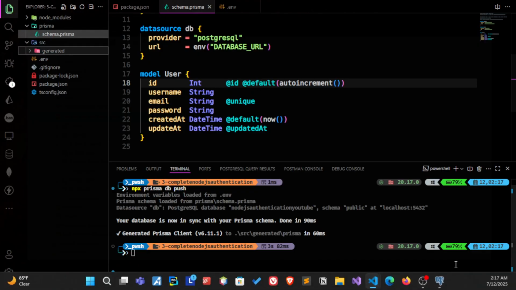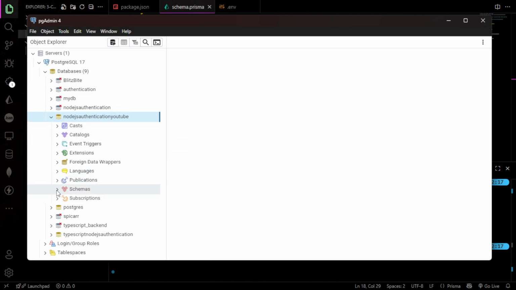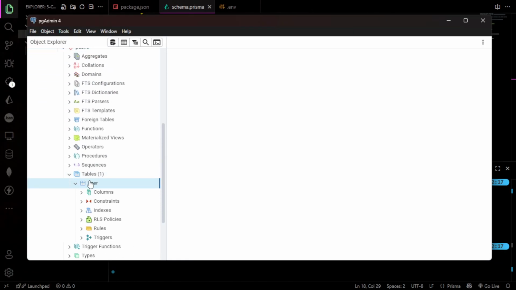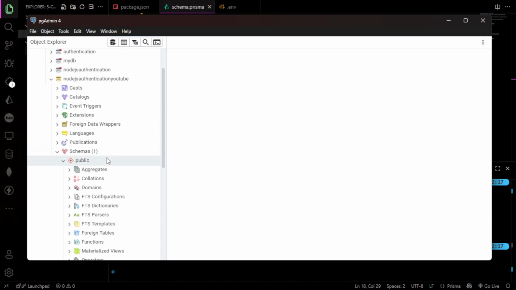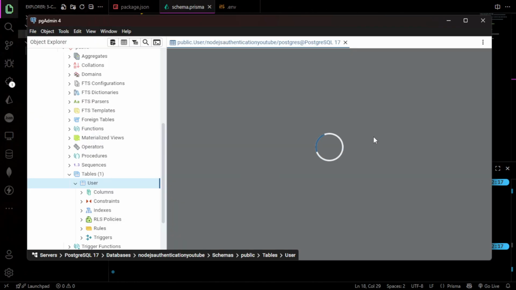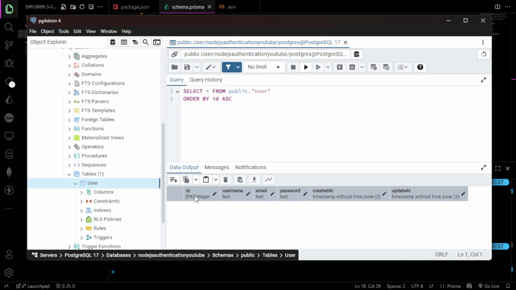So let's open pgAdmin, and in the Node.js authentication database I first have to refresh it, and in the public schema, under tables, there is a user. So this is the table that we have created. So all rows, and it will show all the column names: first is your id, and second is your username, email, password, createdAt and updatedAt.